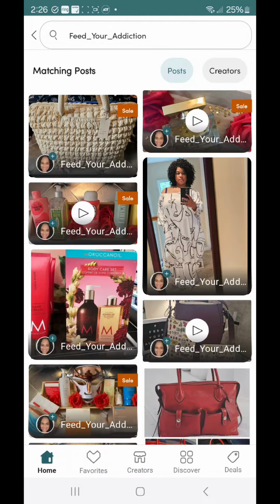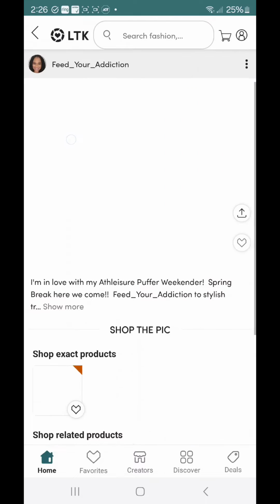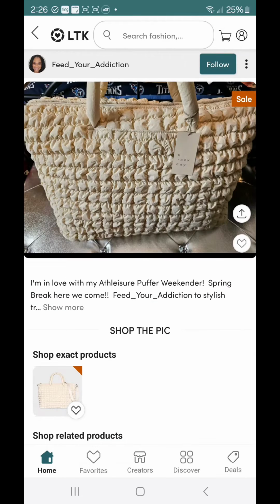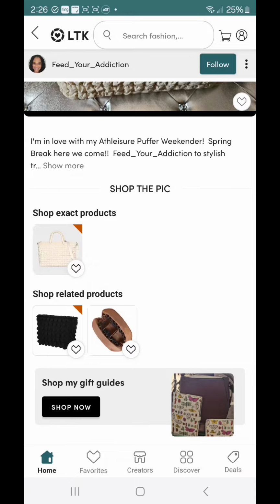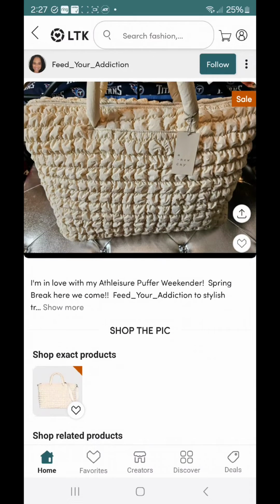Feed your addiction. A post that features an item on sale will have a sale label on the post, and the individual item that is on sale will have a red tab in the corner.